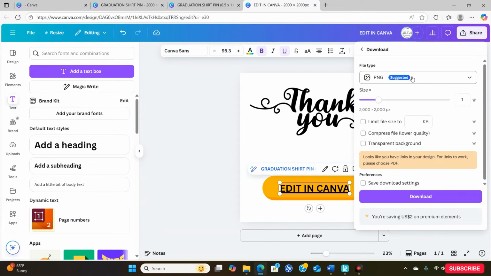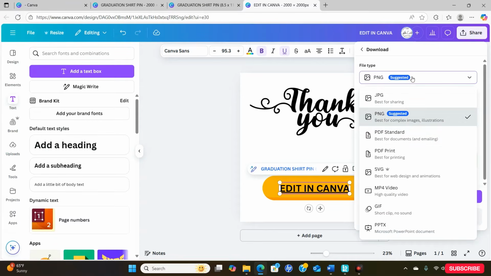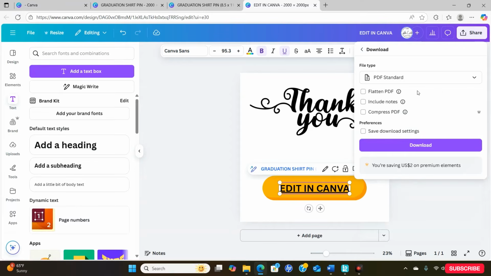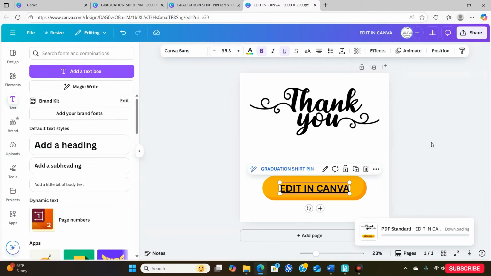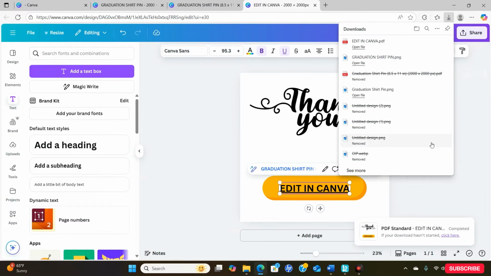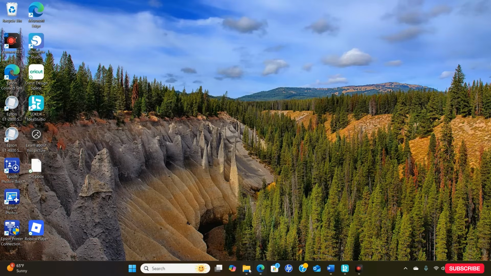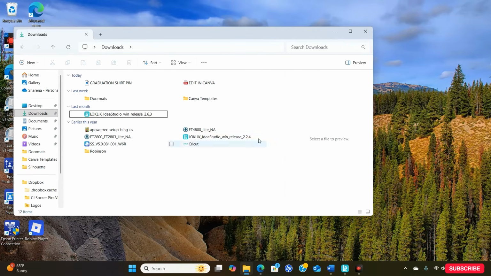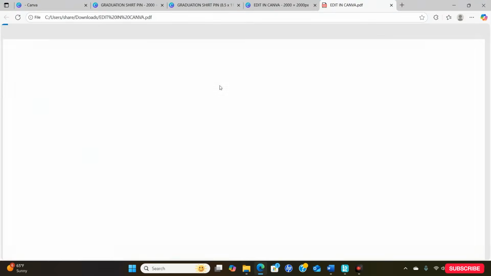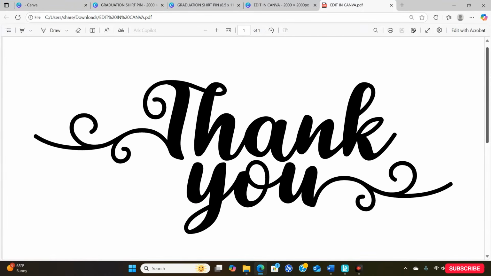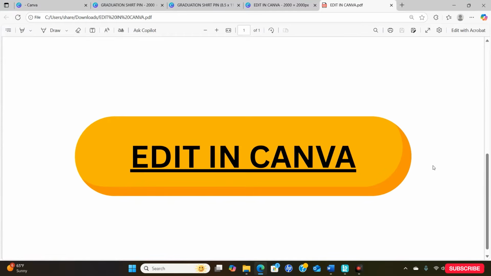Now go over to share. Download. Under file type, you should select PDF standard. This is important. PDF standard. Do not select anything else. Just PDF standard and select download. All right. Now you need to go check it. So go to your computer downloads. When you click on your PDF file, your button should be clickable and it should take you to Canva.